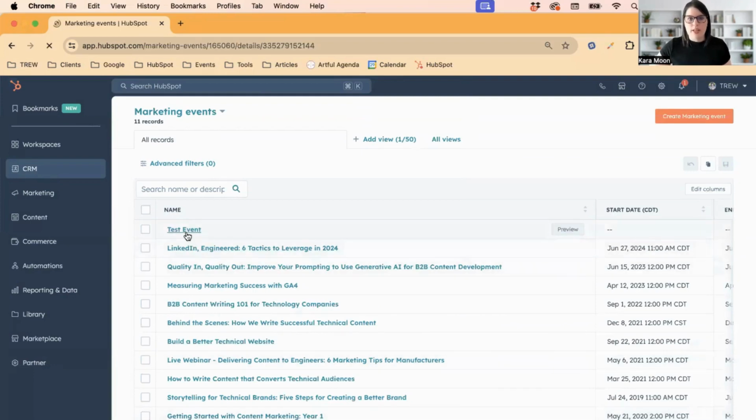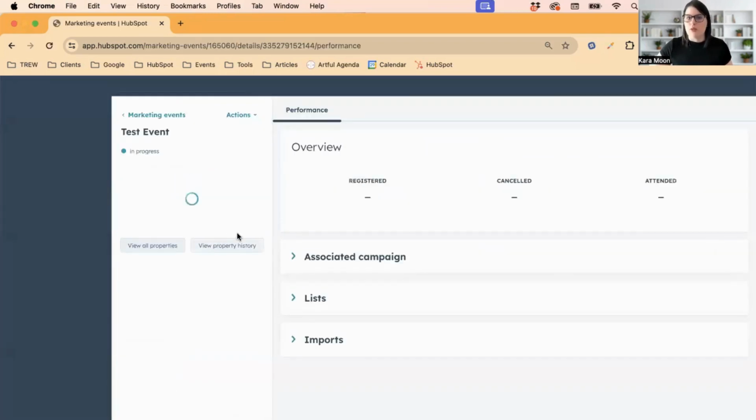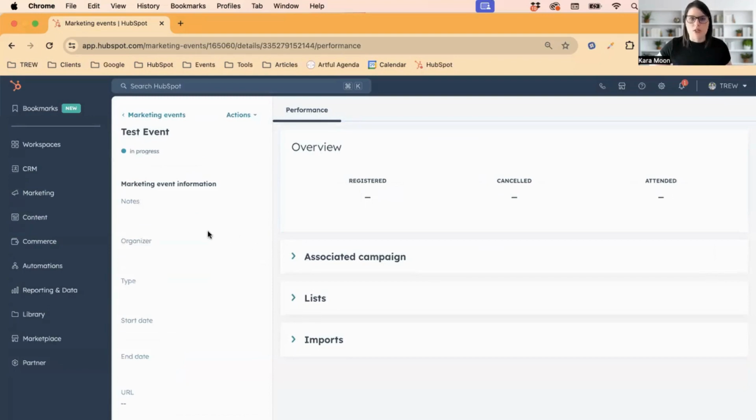Once you have that event created, you can click into it and it will give you an overview of how many have registered, canceled, attended. But if you scroll down, we now have the ability to import event contacts. This is super helpful for those that are hosting their own events, especially if they're in person. I imagine that this tool will continue to evolve. It's relatively new, but with the amount of our clients that are attending or hosting their own in-person events, this is going to be incredibly helpful.